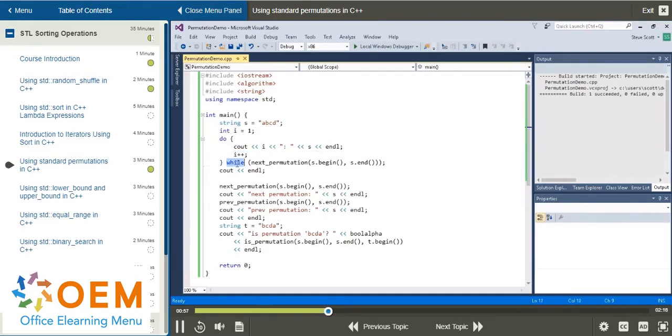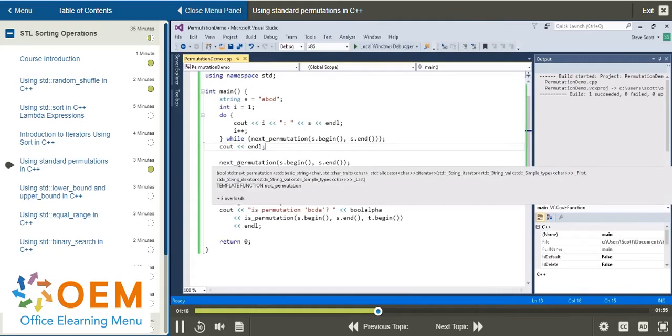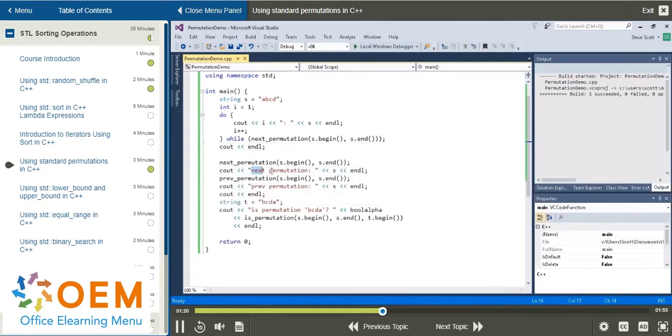And then I have a while, so the loop is a do while. So then I do next permutation, and I give it the iterators pointing to the begin and end of my string. So it's going to permute all elements in the string. And then after I loop through this 24 times, I'm going to output the next permutation after that. And then I'll output next permutation just to show the value.